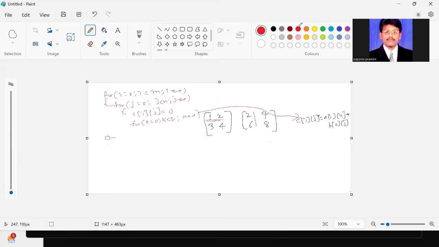I value 0, j value 0. Now 0, 0. So what is the 0, 0th element? First C of ij. Initially we take the 0. Now A of ik. What is A of ik? I value 0, k value 0. 0, 0 is 1. 1 into, now B of kj. K value 0, j value 0. B of 0, 0 is 2. 1 into 2, 2.